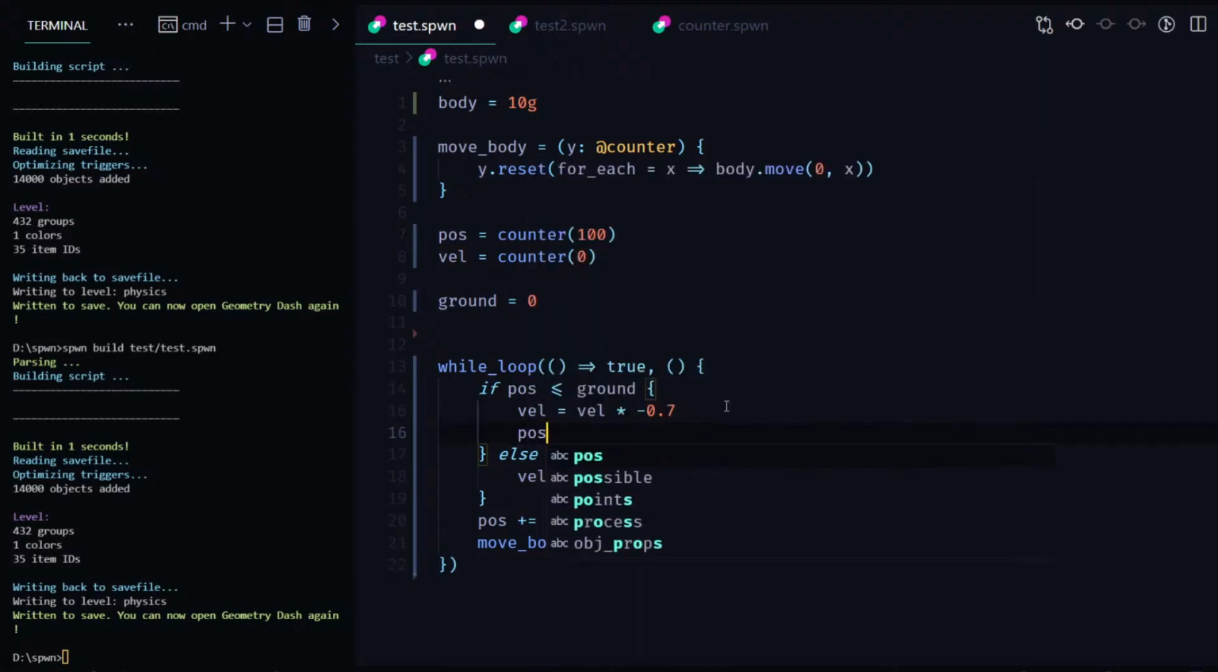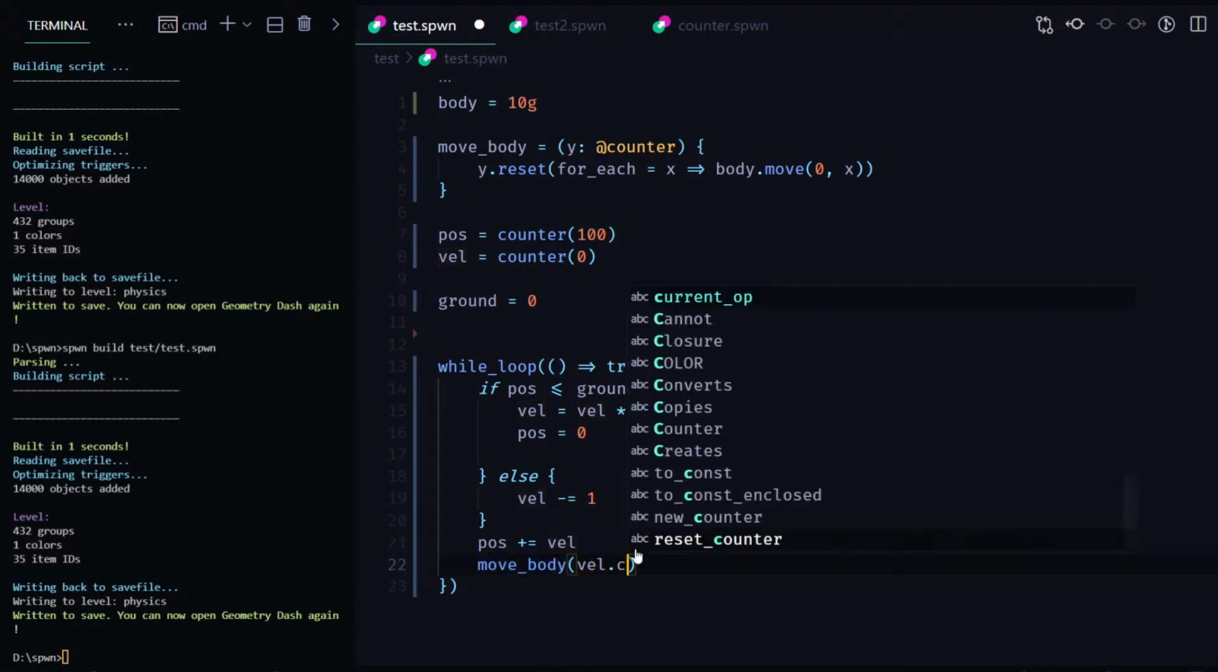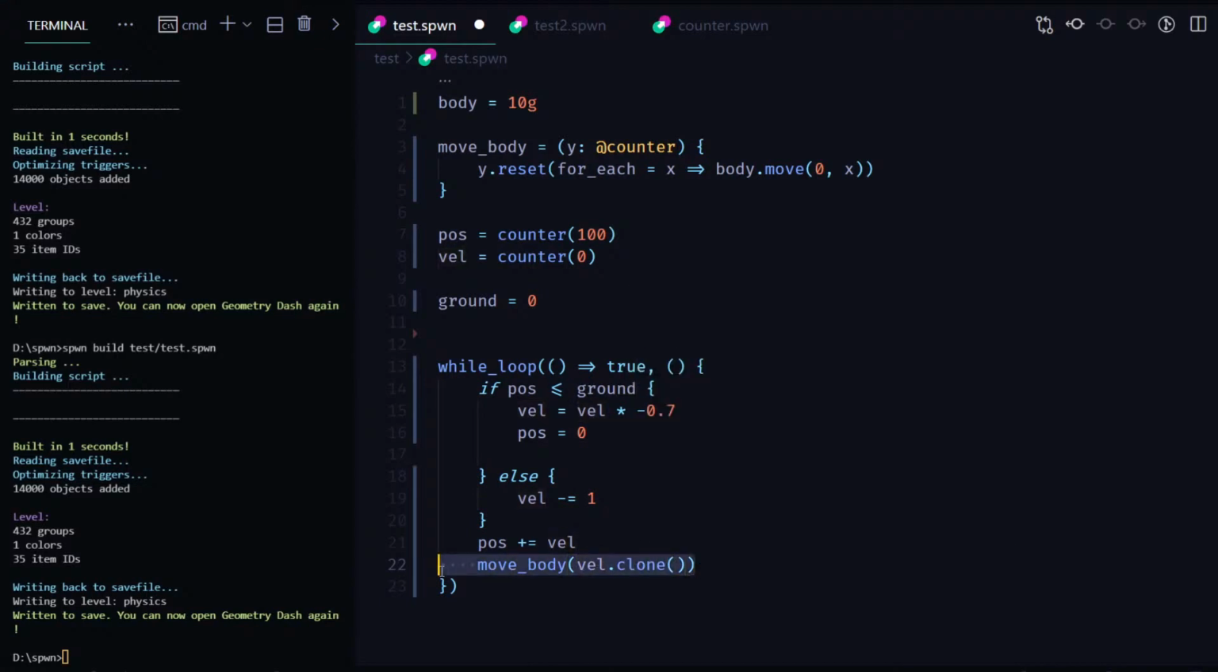So yeah, and we also need the position to be reset because this might be below. If the velocity is very big, negative, it might reach the ground at a negative number, right? So we need to reset the position to 0, and we also need to move the... By the way, we need to clone this. And we need to move the body back to where it's supposed to be.